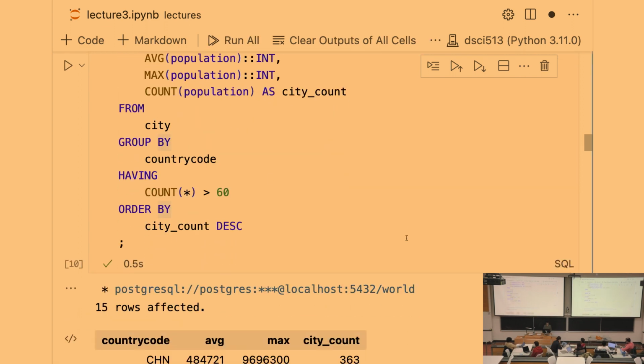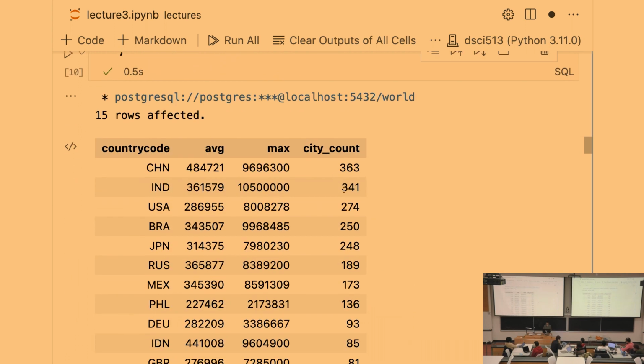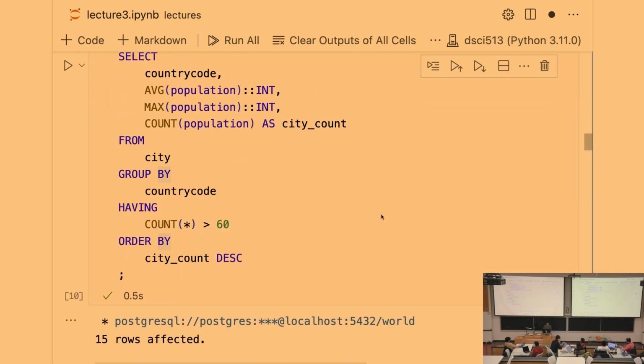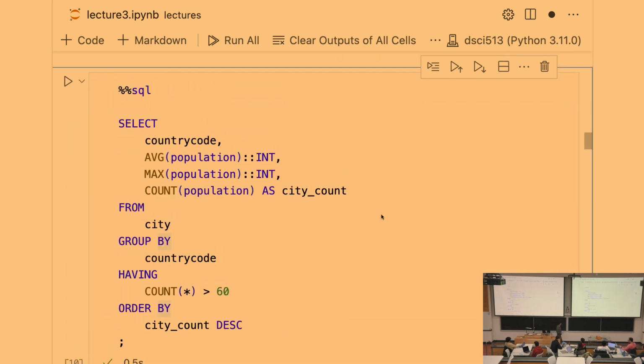Now if we run that, you can see all of these city counts are greater than 60, right? And this is a result that we couldn't have obtained if we were limited to just using the where clause. Questions about this? Yes?